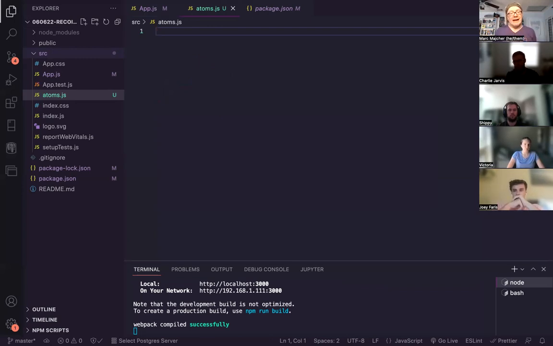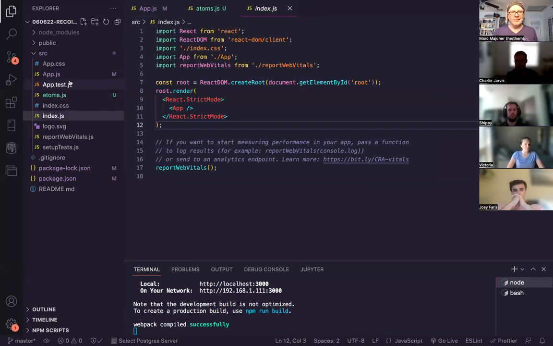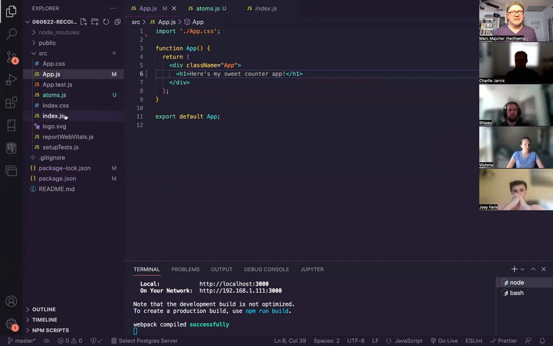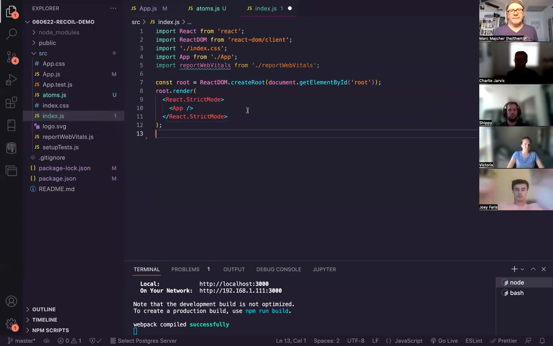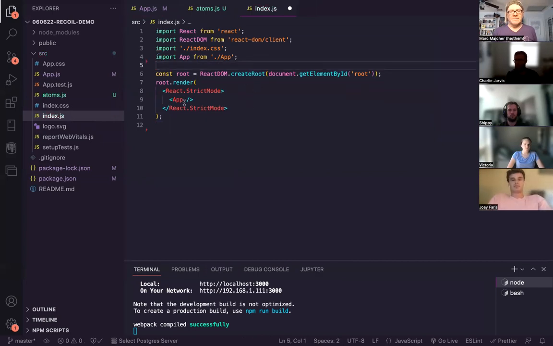But to be able to access those, I need to be able to interact with Recoil as a whole in general. You can put it in App. I like to put it in index just so it's completely out of the way. So here's the basic React app here.